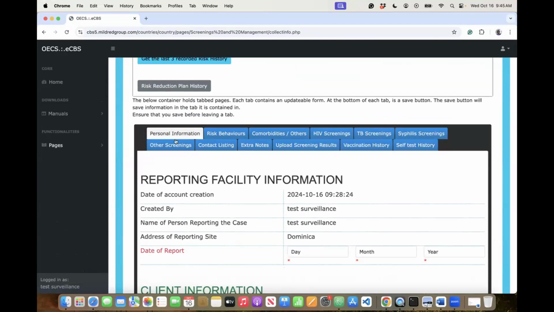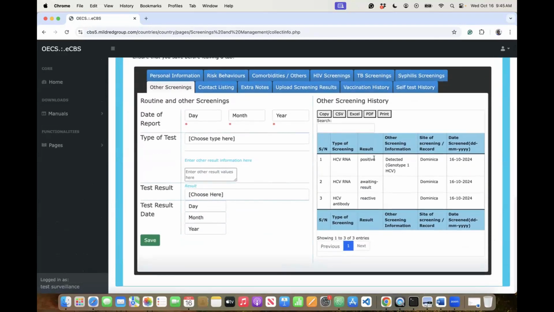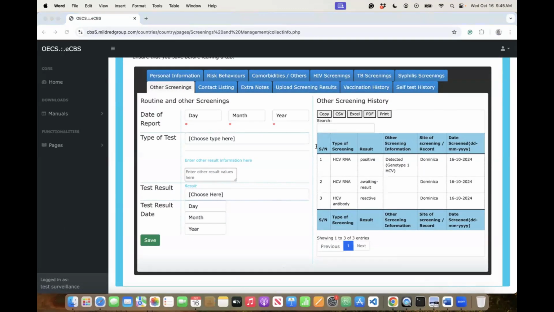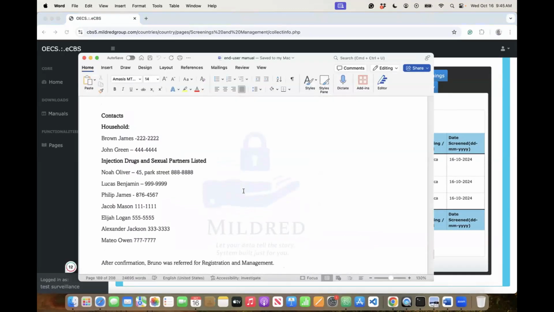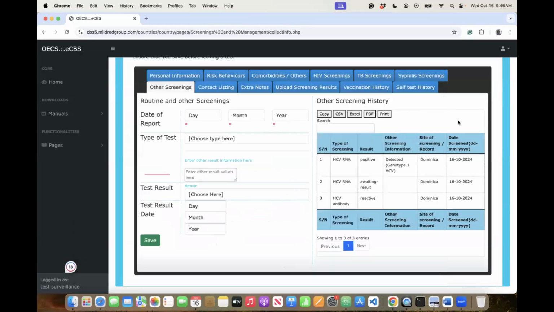So we've entered the result, and when we come here, we can see that there's a result here already. Now, this person is not HIV positive, but is supposed to be referred for STI management, right? The person has some contacts. For hepatitis, you list the household contacts, right? So it has the household contacts to list, and also the injection drugs and sexual partner contacts. So we'll list all of this under contact listing.